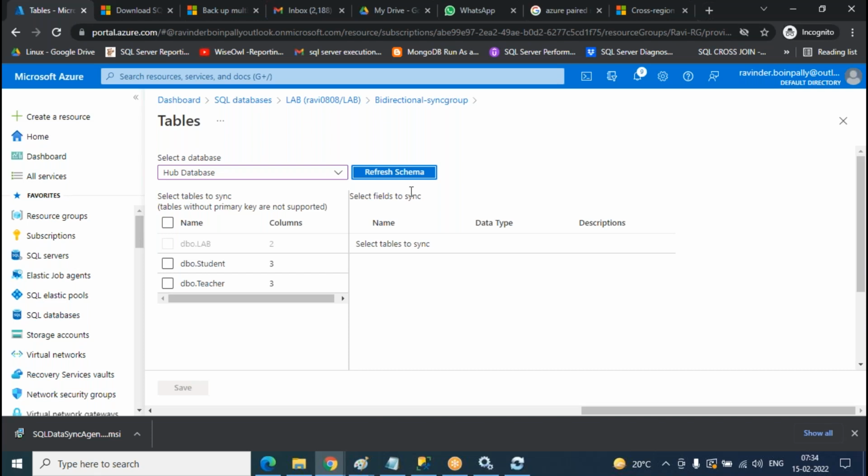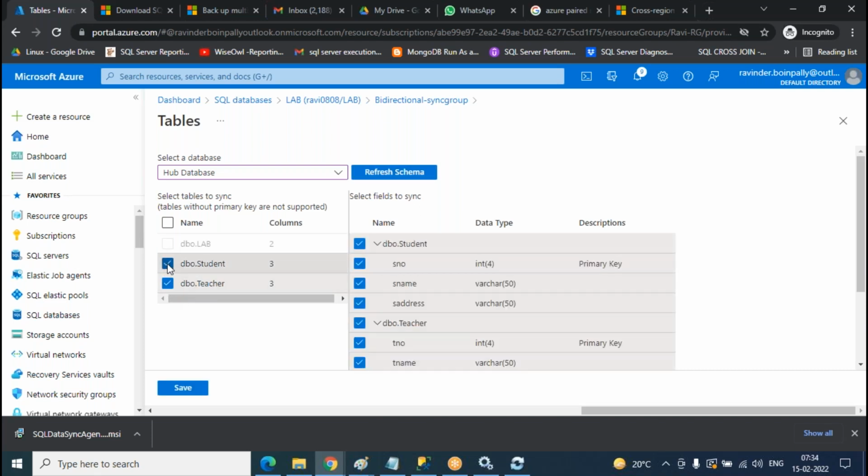Right, you see the tables given out here. So now I'm selecting the tables which are eligible. The tables without a primary key are not supported, which I was saying in the beginning. To maintain data integrity, we need it. The uniqueness of each row should be guaranteed, right? I can even select at column level also. I don't want the name column to be replicated. Only the number and address need to be replicated.